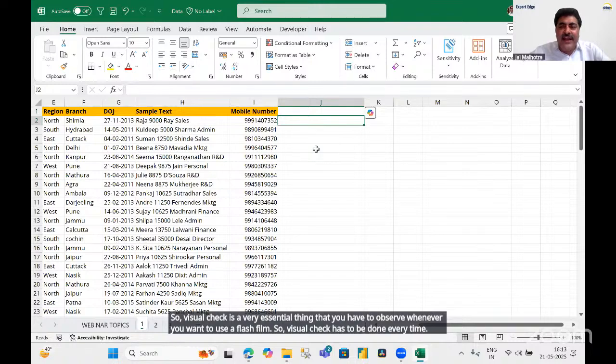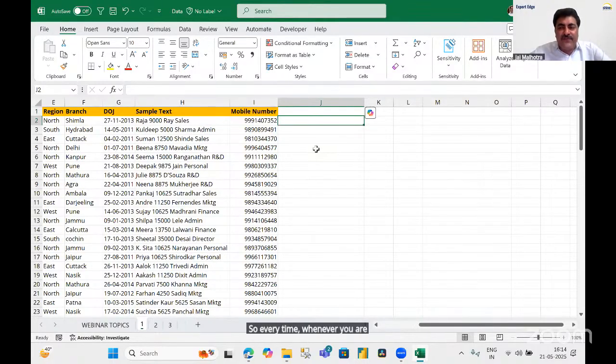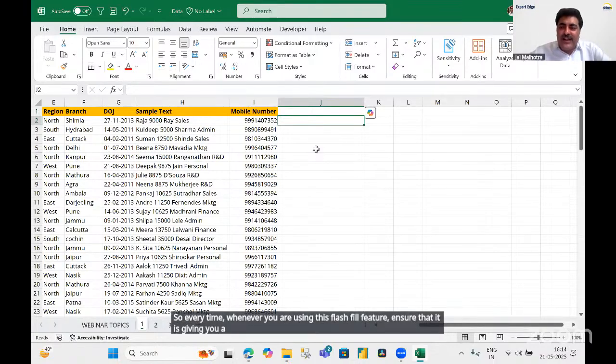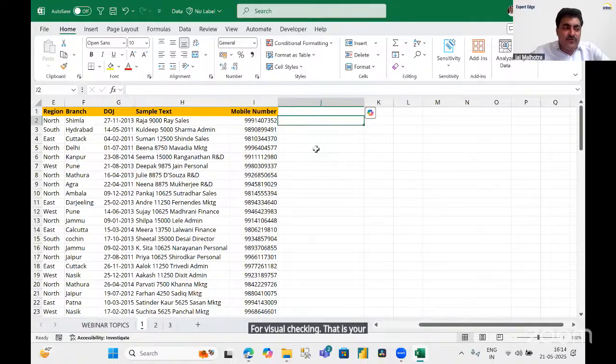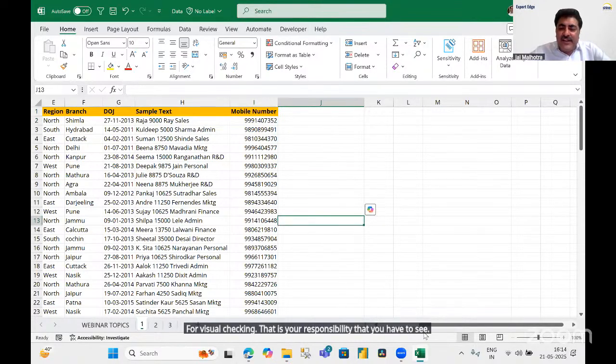You cannot rely on this AI tool, because it has a disclaimer that it may give a result which may vary from your expectations. So every time you use this flash fill feature, ensure that it is giving you the output as you desire. Visual check will be your responsibility. Nobody is going to take the responsibility for visual checking. That is your responsibility. Got this? Everybody is okay with this?